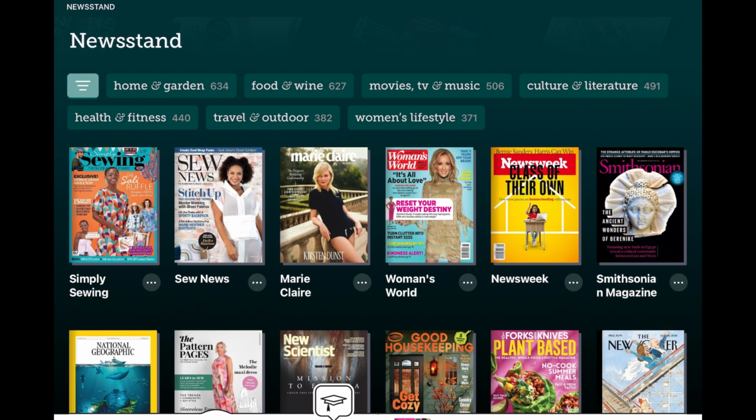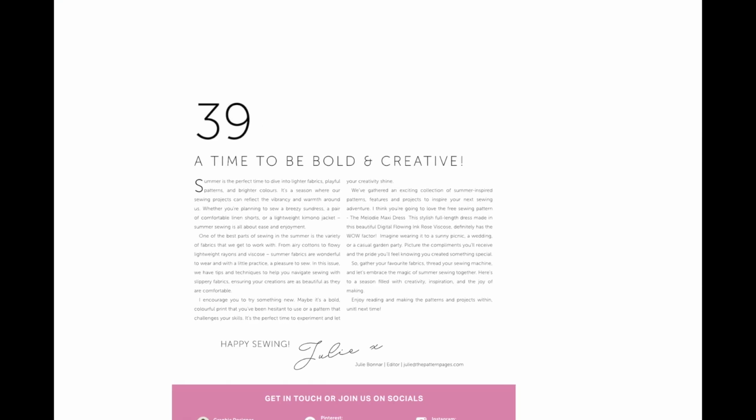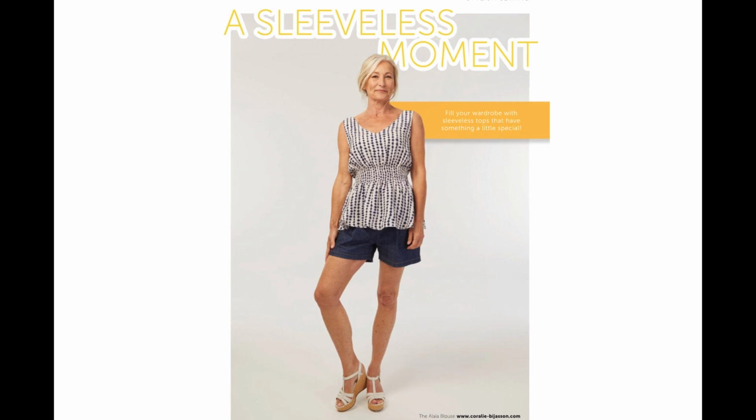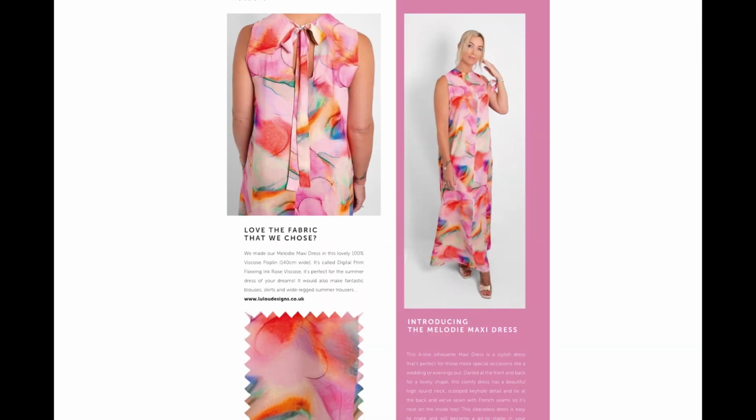The last resource and one of my favorites I want to bring to your attention are the digital sewing magazines. You will most likely find digital magazines through the Libby app or the PressReader app, and you can use your library card number to access free magazines.